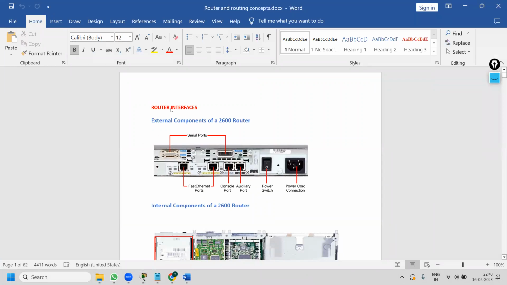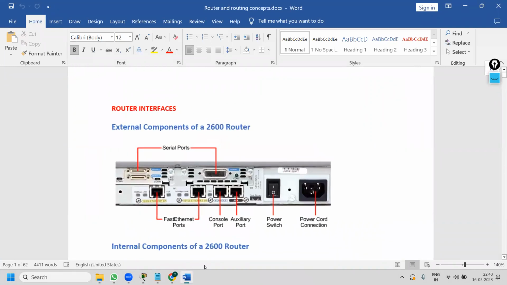See here, router interfaces. This is an example of a 2600 router. In the 2600 router, these are the ports we have: Fast Ethernet ports, 2 serial ports with different pins, a console port, an auxiliary port, a power on and off switch, and a power cord connection. This is the external component.